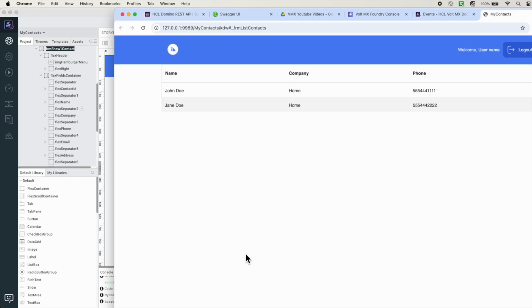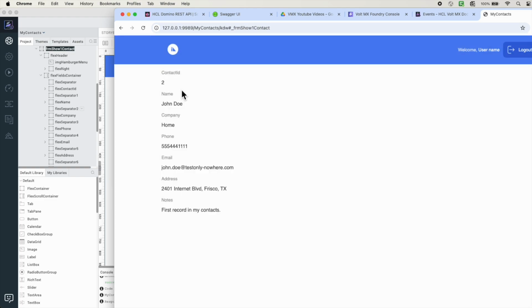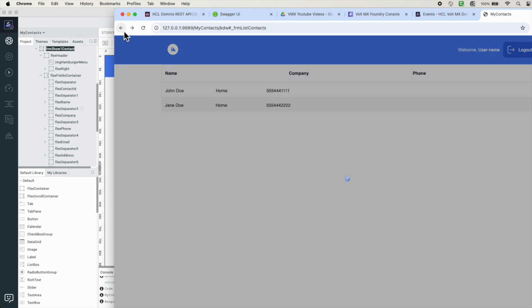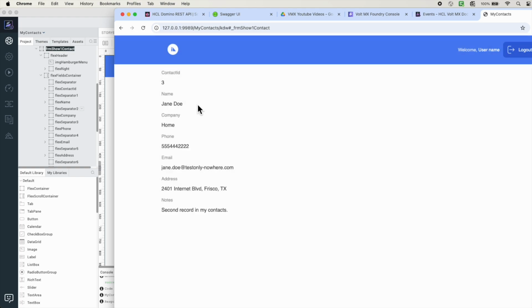Your app was shown in a browser with the two Jane Doe and John Doe contacts. You can select between each one to see the detailed information. And congratulations, you have built your web app from Volt MX low code.